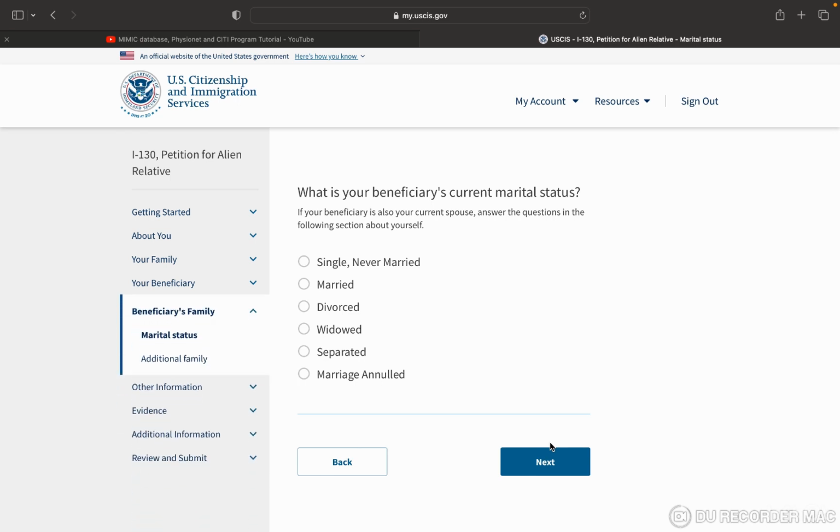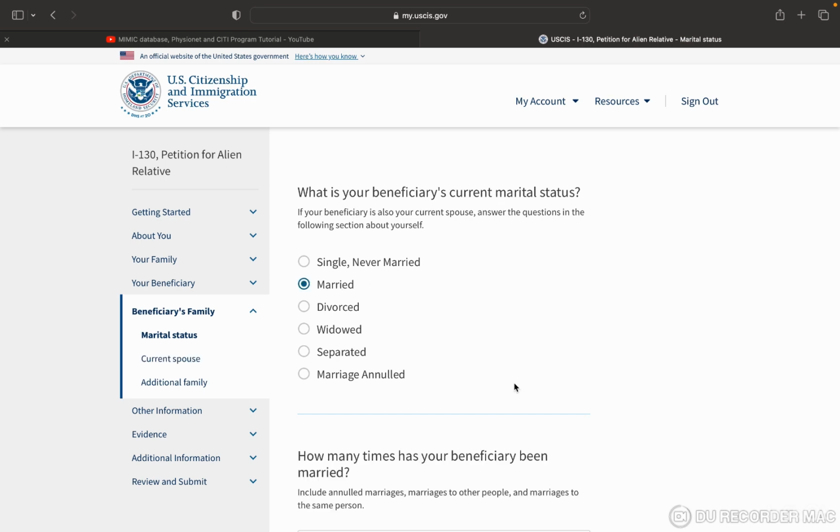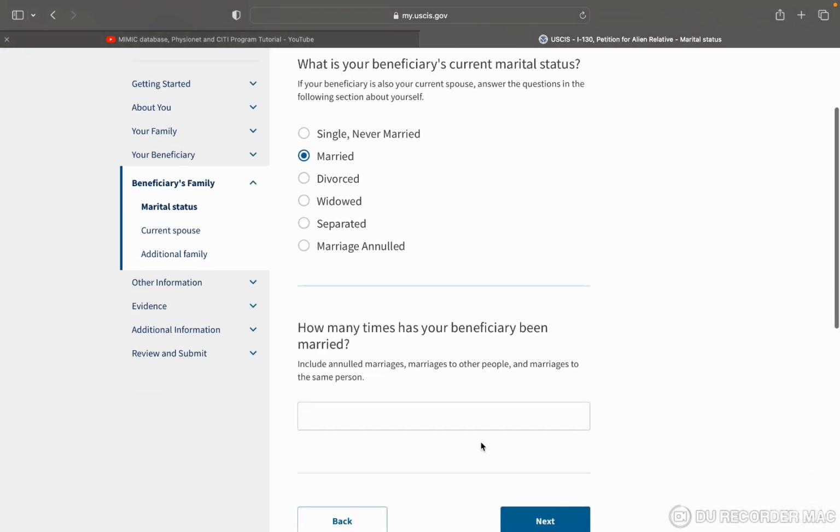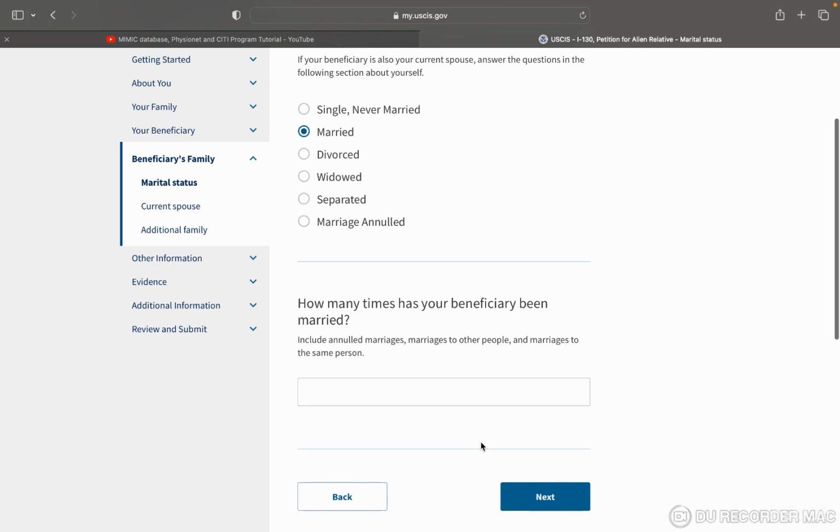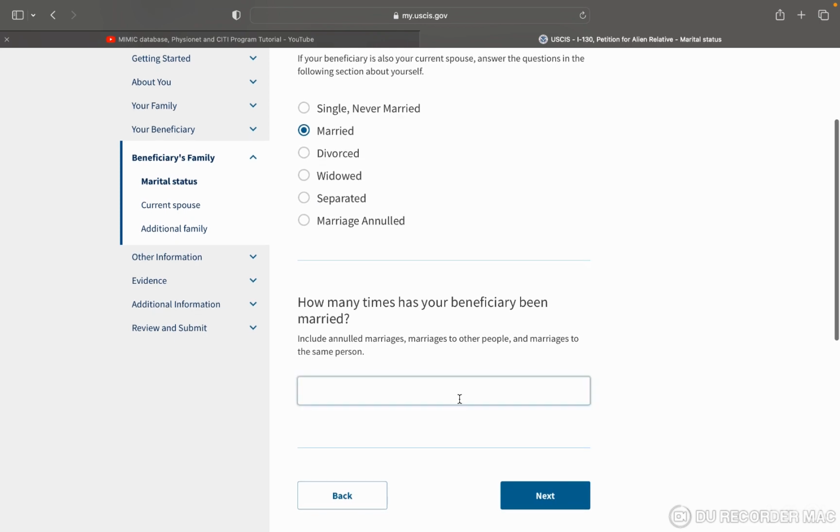Now we're on to beneficiary's family. What is your beneficiary's current marital status? Since we're doing spousal visa, then of course click on married. How many times has your beneficiary been married? Include annulled marriages, marriages to other people, and marriages to the same person. Now, since it's saying marriages to the same person, so click or provide one.